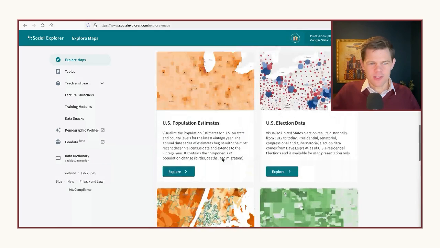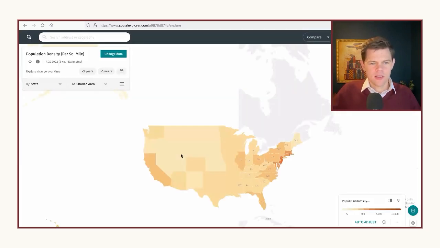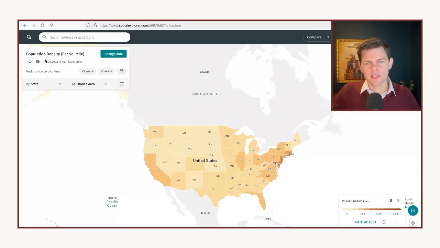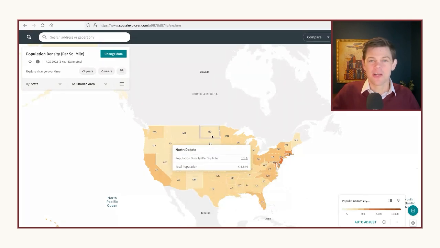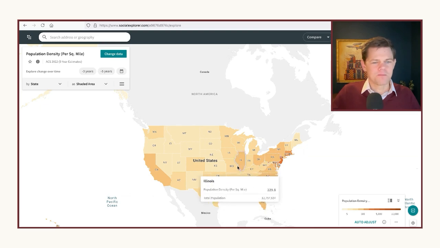But for most users, I think the most useful thing will be when you just click on United States for the census data. And when you click on United States, a big map of the US shows up, and it begins with just a simple population density indicator, which is just how many people are living per square mile. You'll see that New Jersey over here is very dense, whereas a place like North Dakota is not so. And so you can kind of see, as you hover over each of the different states, what those indicators are at the state level.